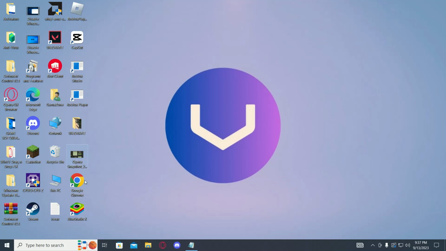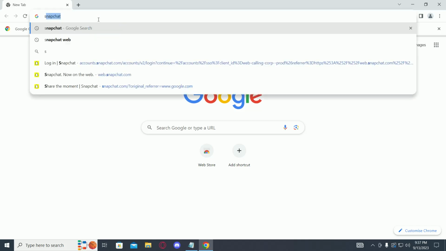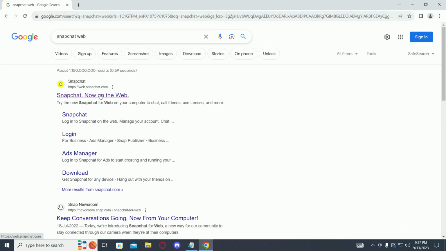So first of all, go into Google Chrome or any web browser of your choice. Then just search up Snapchat web. Now click on the first link which says web.snapchat.com.